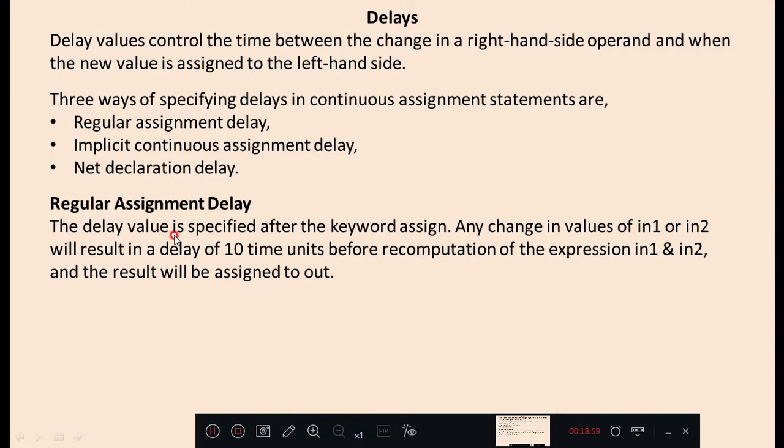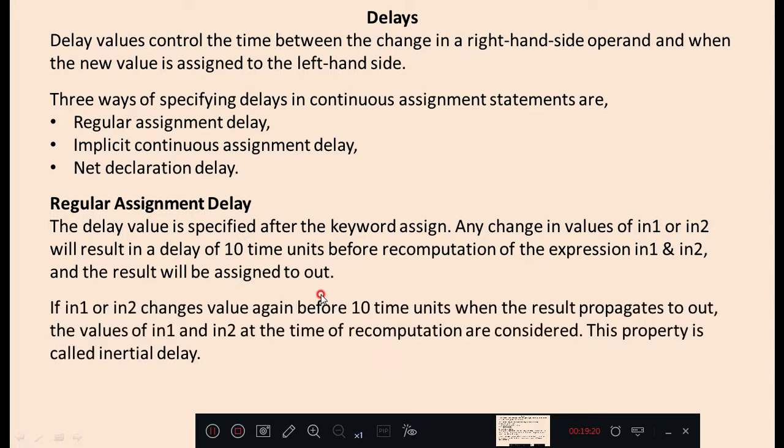Regular assignment delay. The delay value is specified after the keyword assign. Any change in the value of in1 and in2 will result in a delay of 10 time units before recomputation of the expression in1 and in2, and the result will be assigned to out. If in1 and in2 change value again before 10 time units, when the result propagates to out, the values of in1 and in2 at the time of recomputation are considered. This property is called inertial delay.